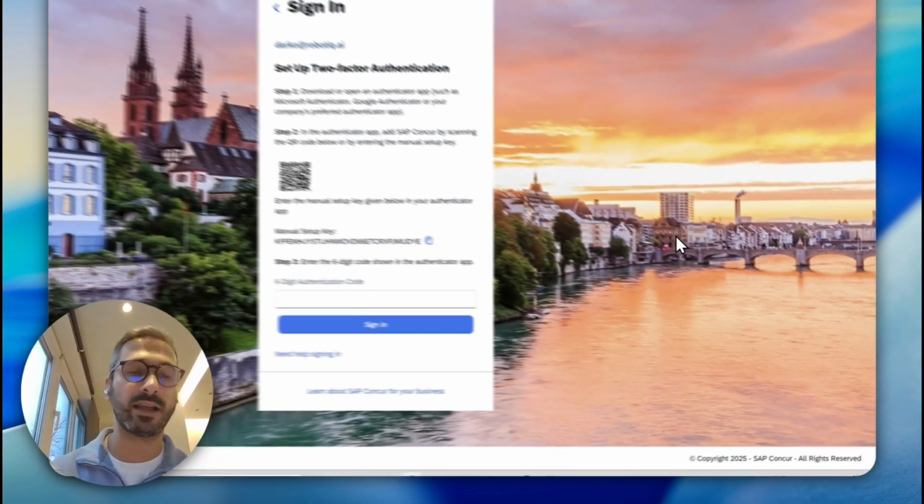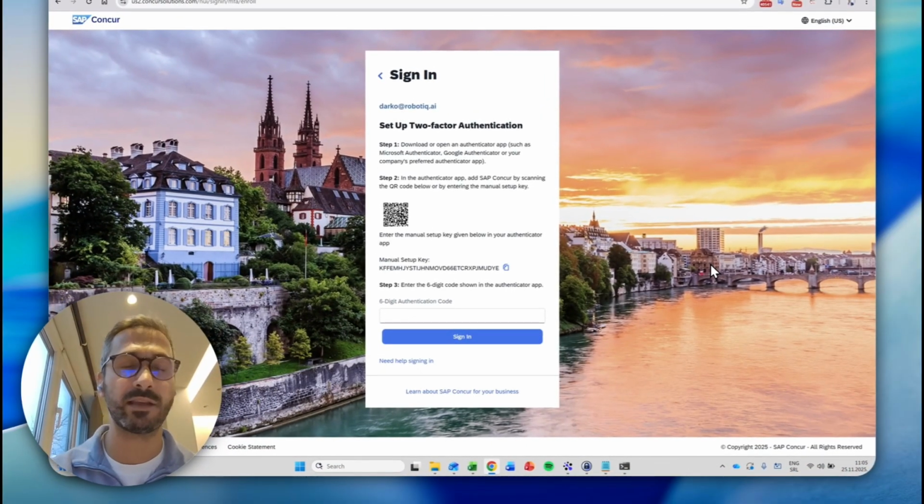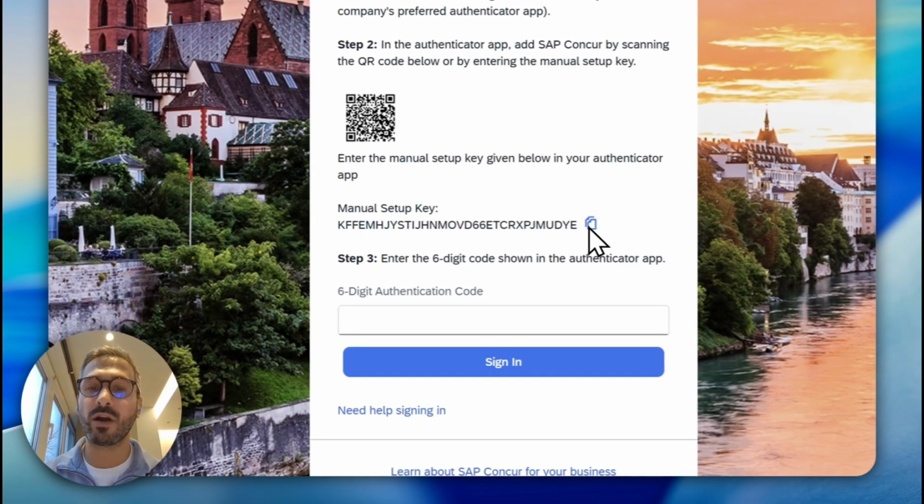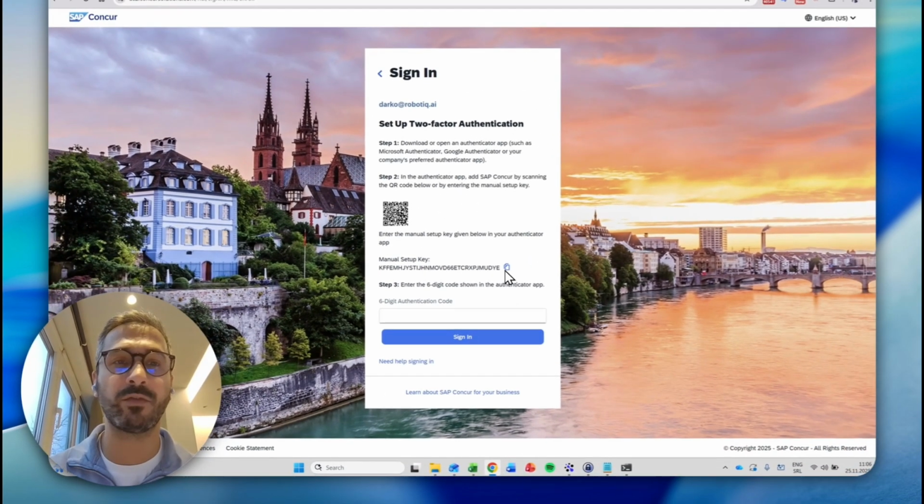So in this example, I'm going to show it on SAP Concur, where I have the MFA previously set up. But I want to reset the MFA, so I gave the instruction that I want to reset the MFA. And then what I want to do is capture the setup key. So I want to copy that because this will be needed for the bot.